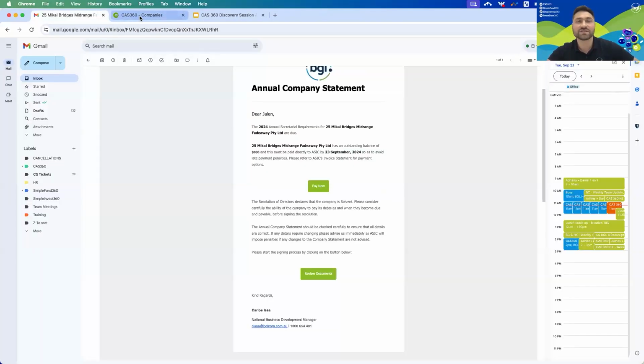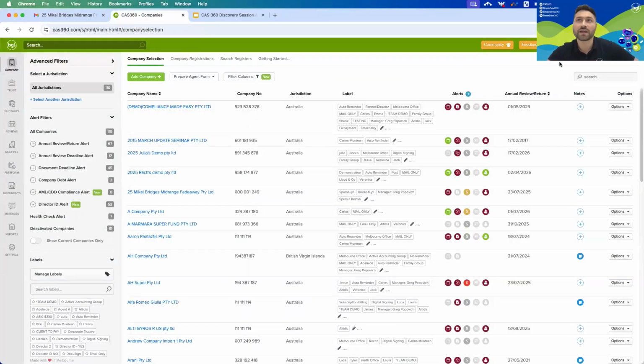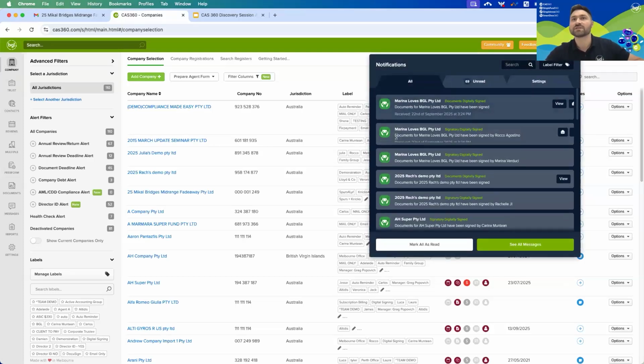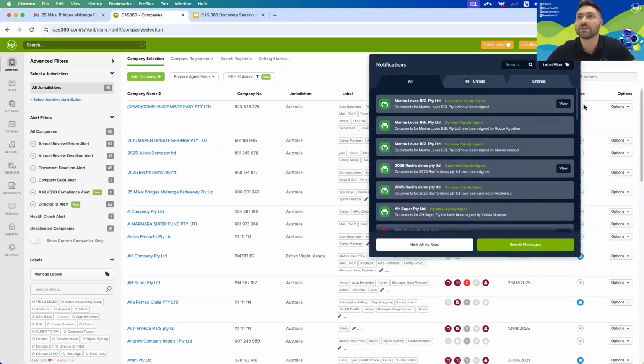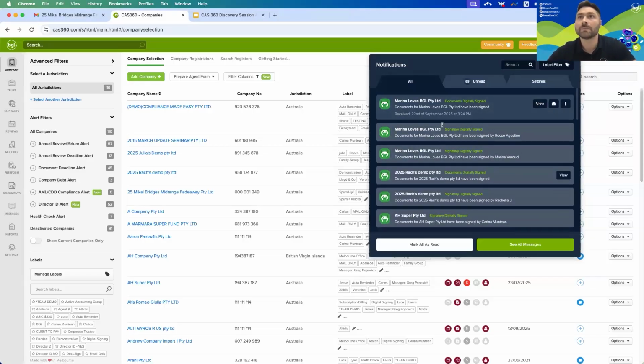And back in CAS 360, you will receive a notification in the top right hand side. So if I click on here, it will say, for example, documents for X have been signed by Y, which is handy. And you can view the documents here.